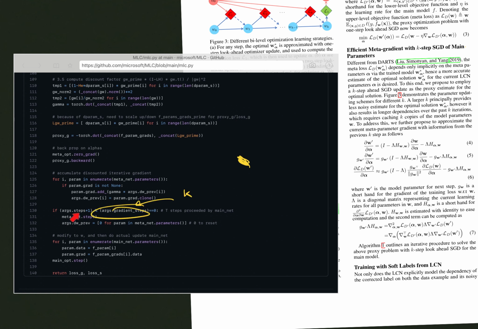Now the args of the steps is, let's say, so args is one of the arguments that you feed to this system. It is going to provide you with a namespace. This step is going to be updated, so args.steps, I think step would have been a better name. It's being updated by the master process that is running this. Now this is going to get updated. Gradient steps is going to be, let's say, the k step look ahead. So for example, it could be 8 or something like that. And then if this is reaching that milestone, you do the meta-opt.step, and then you reset this DW pref.